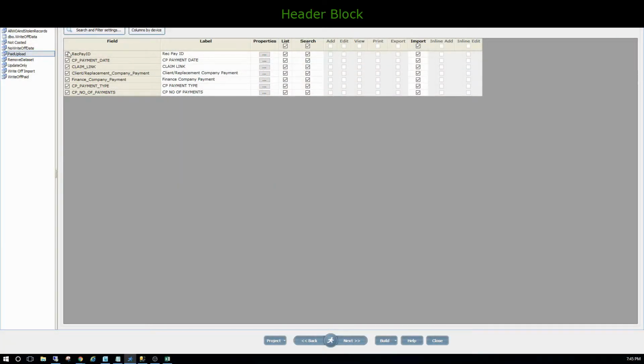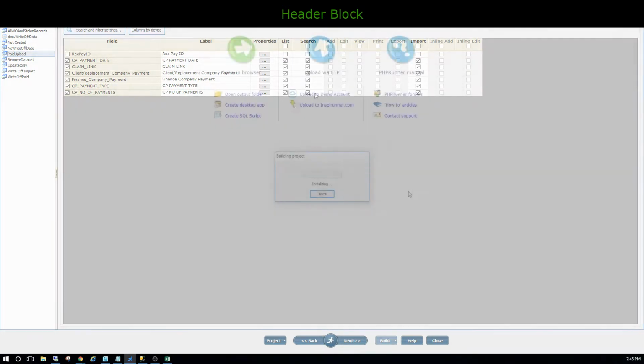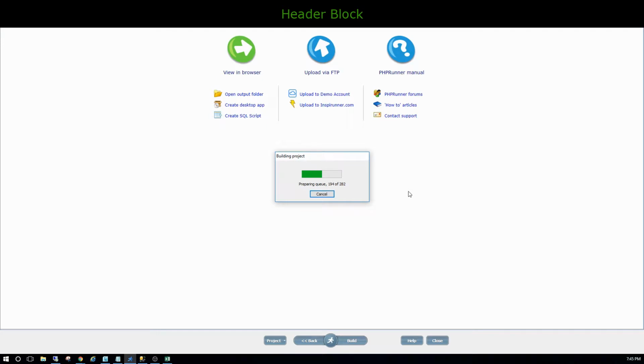Those two I had to tick to make sure that whenever PHP Runner finds a record uploading with a combination of those two columns exactly the same, it's rather going to do an update instead of an insert. On this page over here, I'm going to untick the rec pay ID because it's something that I'm not going to need anymore, but the rest is pretty much needed. Just building the project quickly, and that is as simple as that.